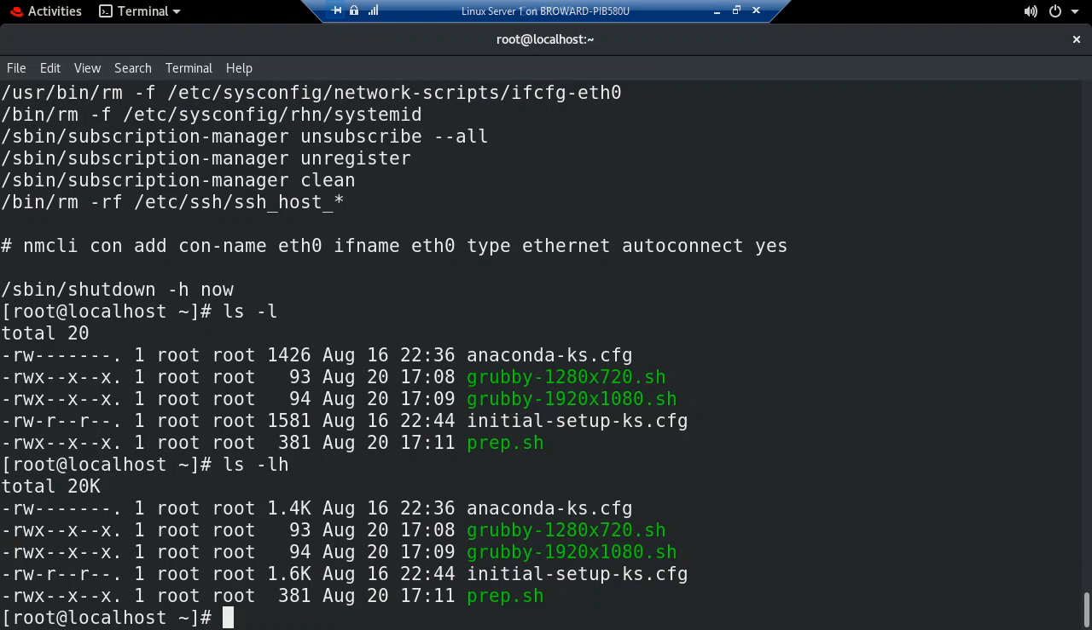So no, cat will only show you the contents of the file. It will not show you the other information about the file, just the content.